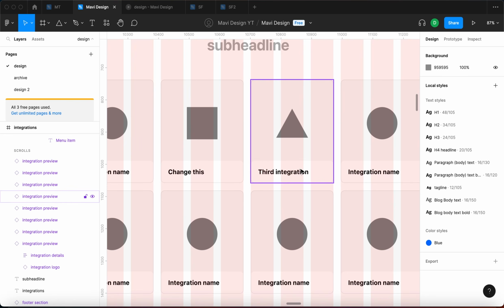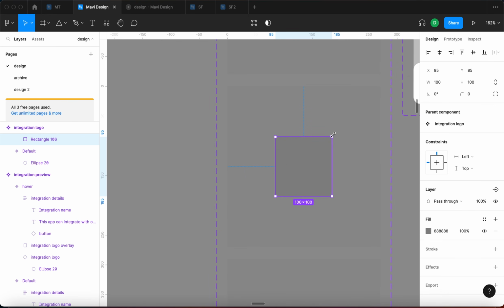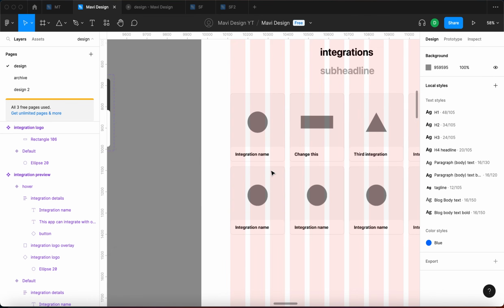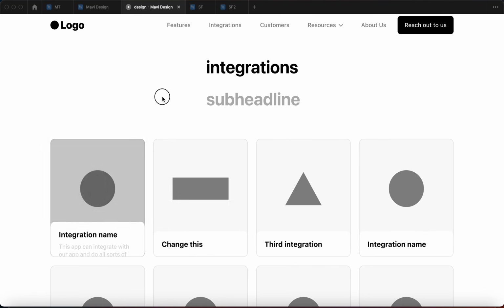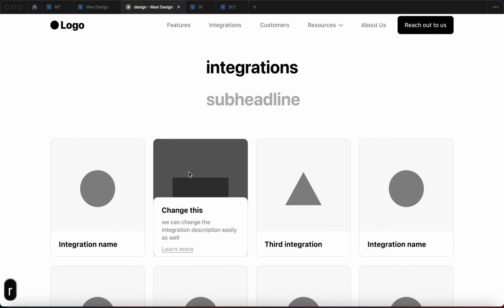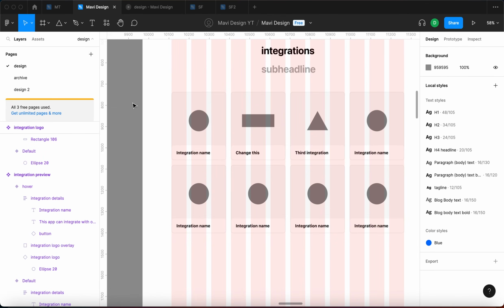Of course, if there is a logo update, maybe this is no longer a Square company, but a rectangle company, that's no problem, because everywhere where this component is used, this is going to be updated as well, right? So let me just reset this integrations. The logo is easily updated. So yeah, I think that's it for today.